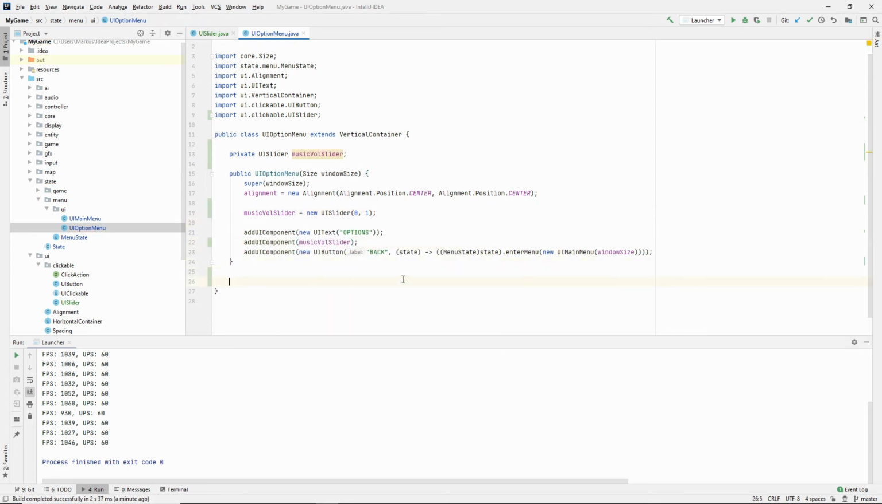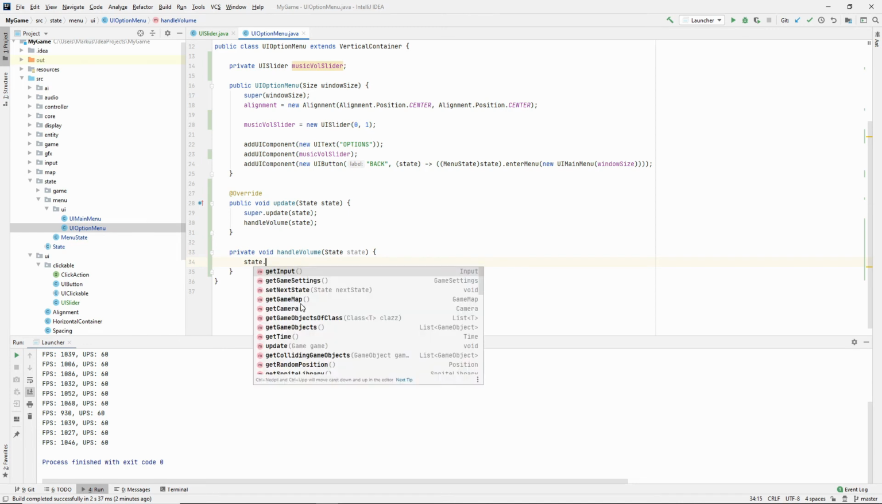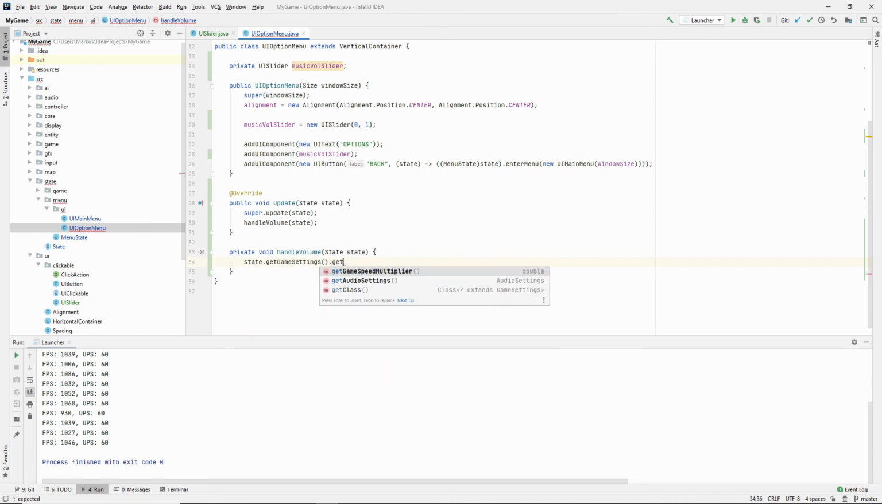So what did we gain by that? Now we can get the update method. Public void update. It takes a state. And remember to call super update with this state. And now, do we want to do something like handle volume? Pass in the state. So there we can have the sound volume in here later as well. Okay, so state, get game settings, get audio settings, set music volume, music vol slider, get value.